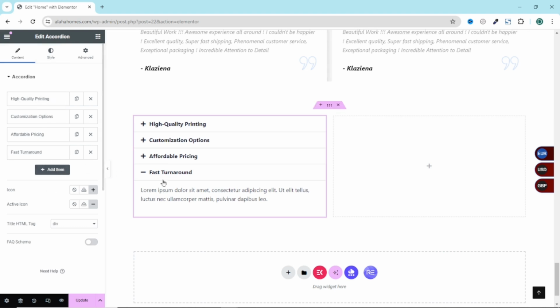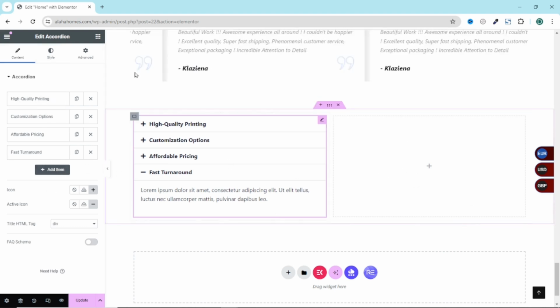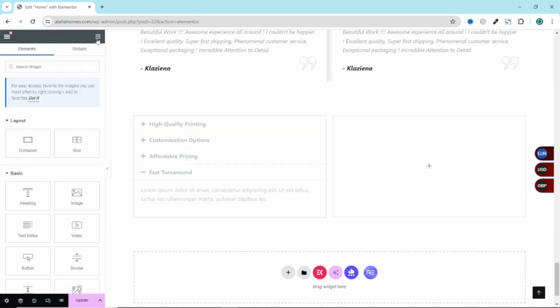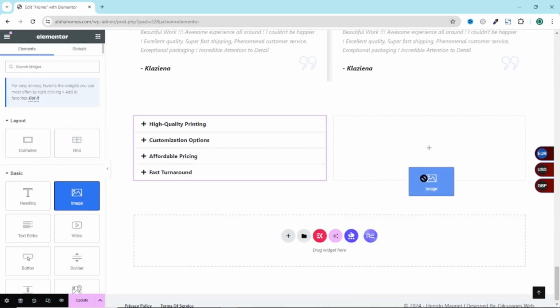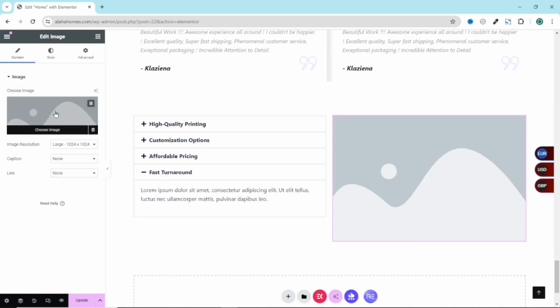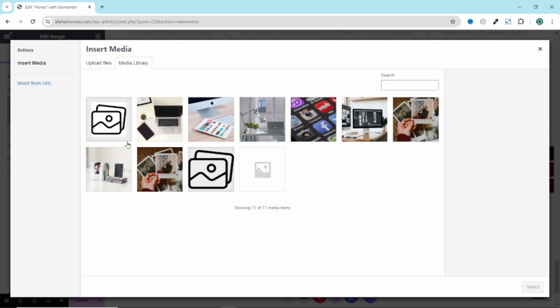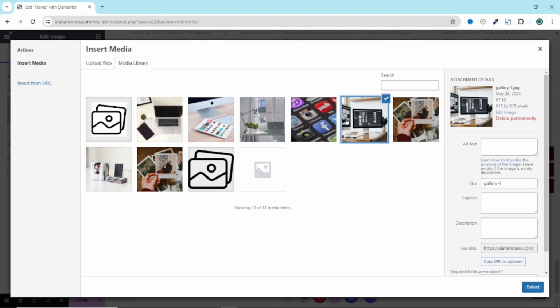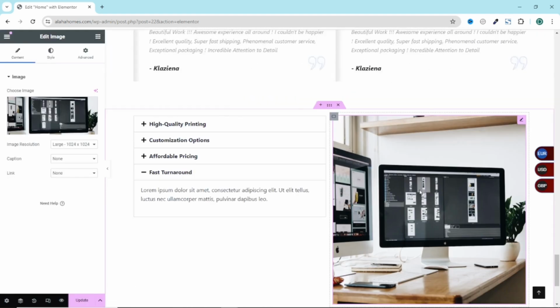The next thing I want to do is add an image in here. So I go over to widgets. Then I drag in the image widget in here. I'll go ahead and add in my image. I already have the images I want to use in my media library. And this is the first one I want to use. So I select it. Then I click on select. And it will be shown right here.